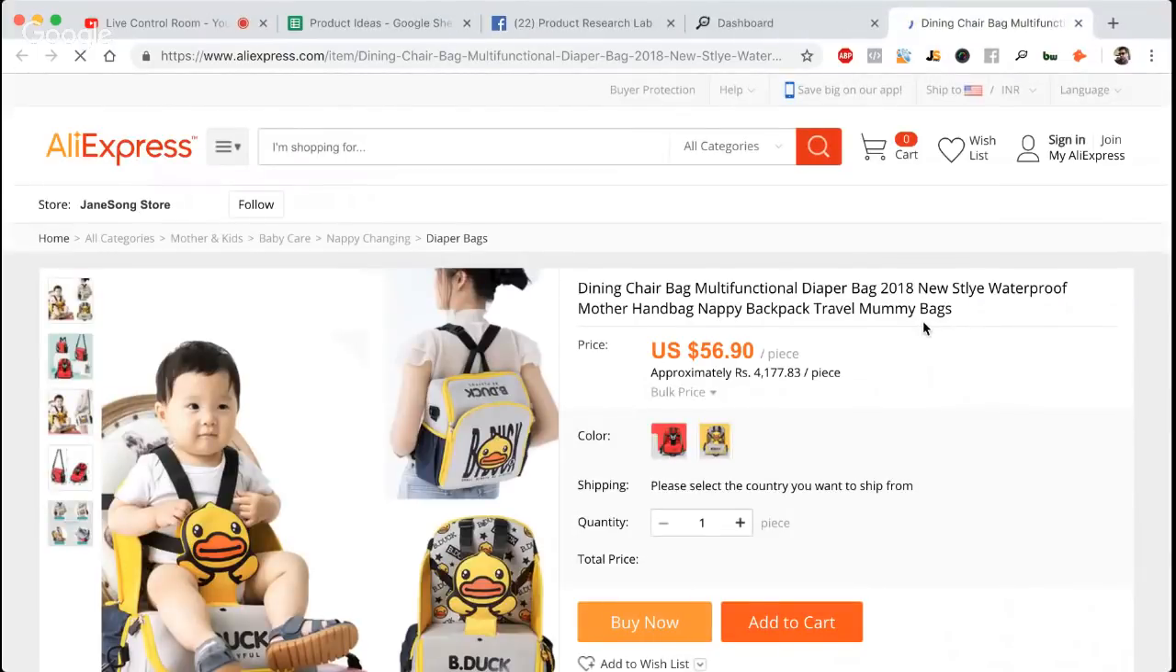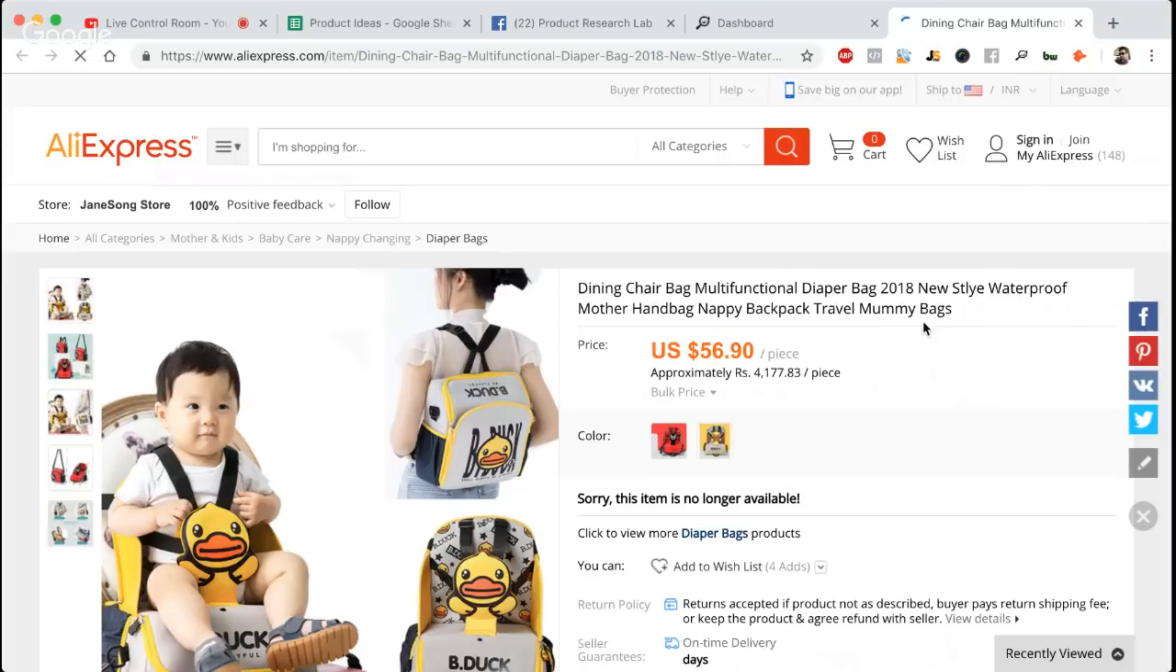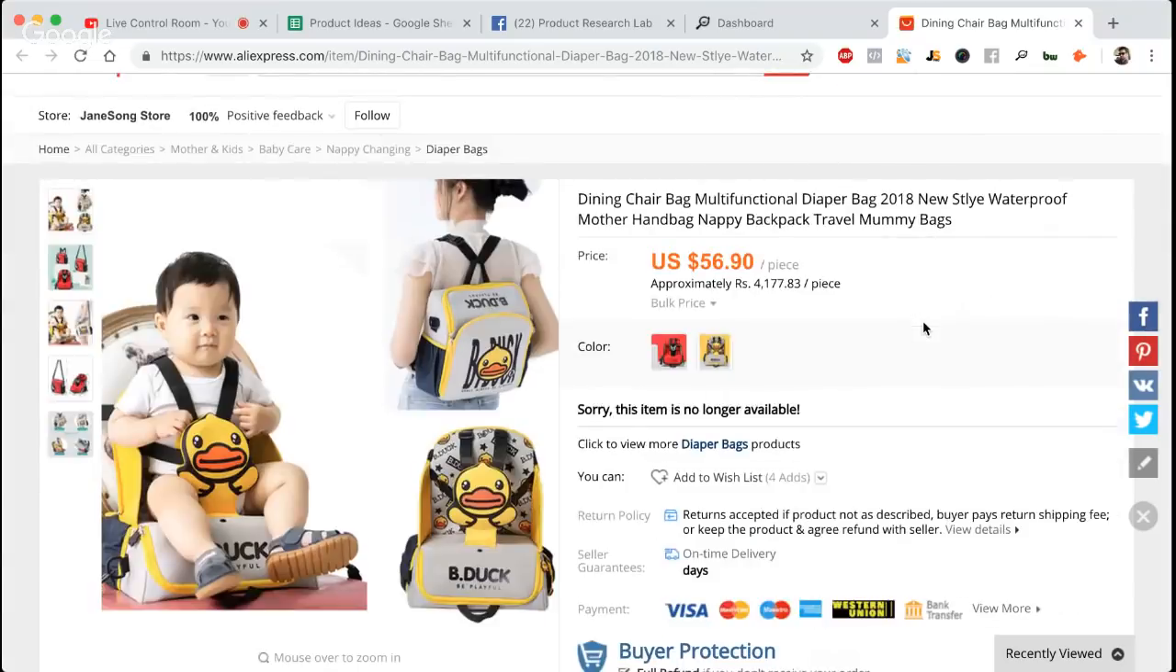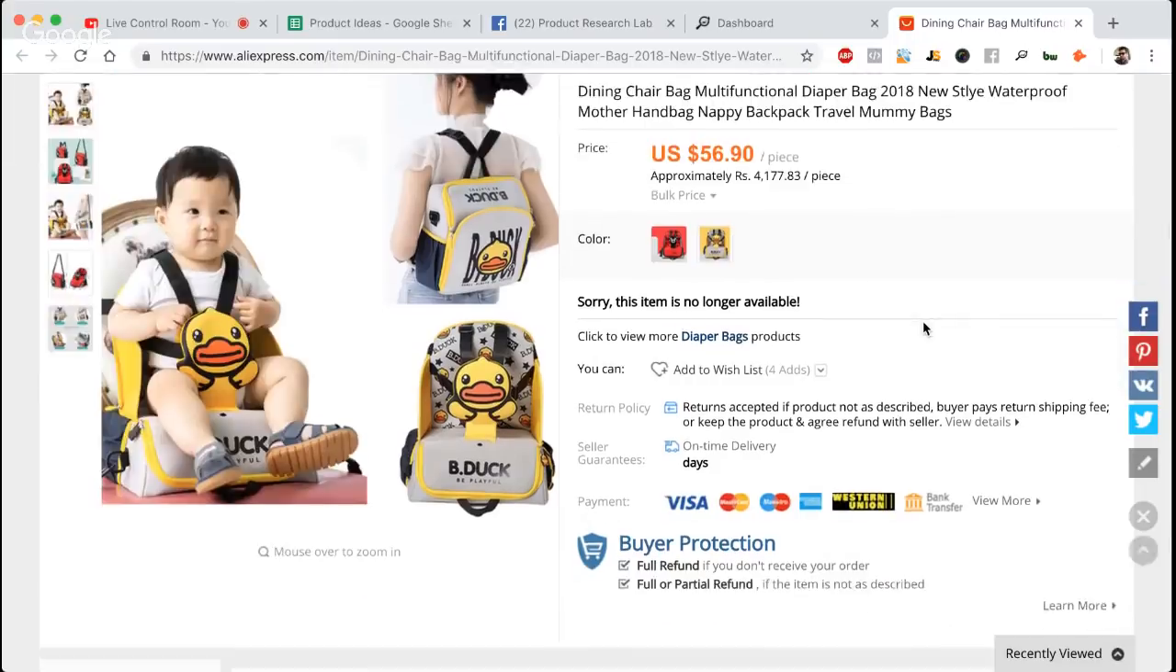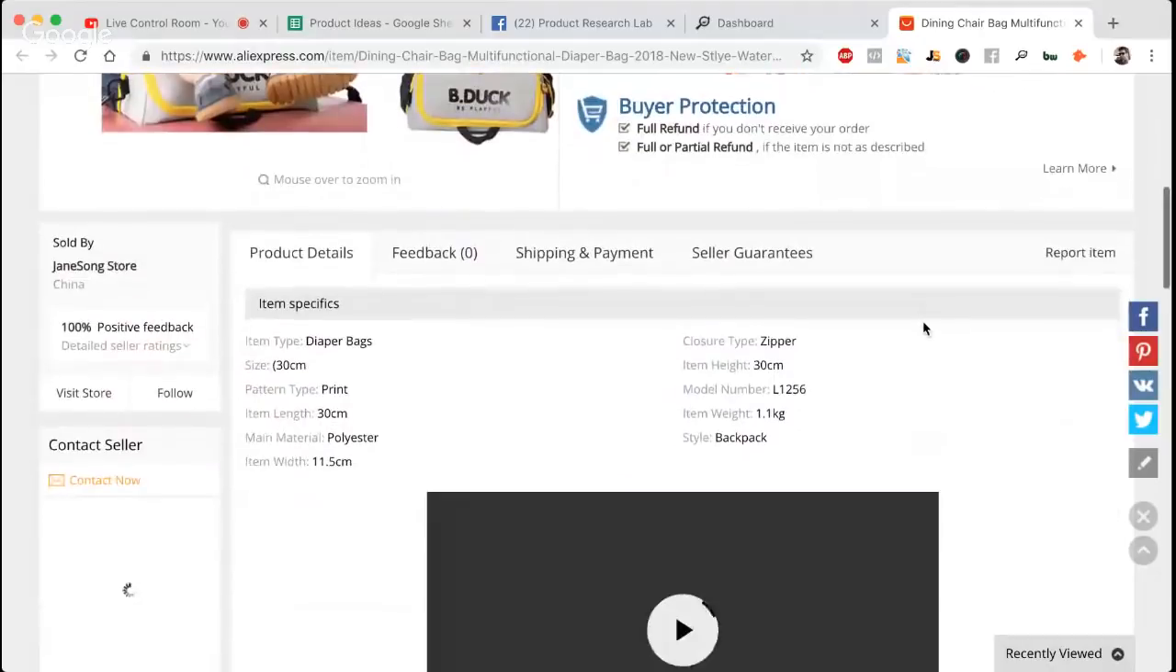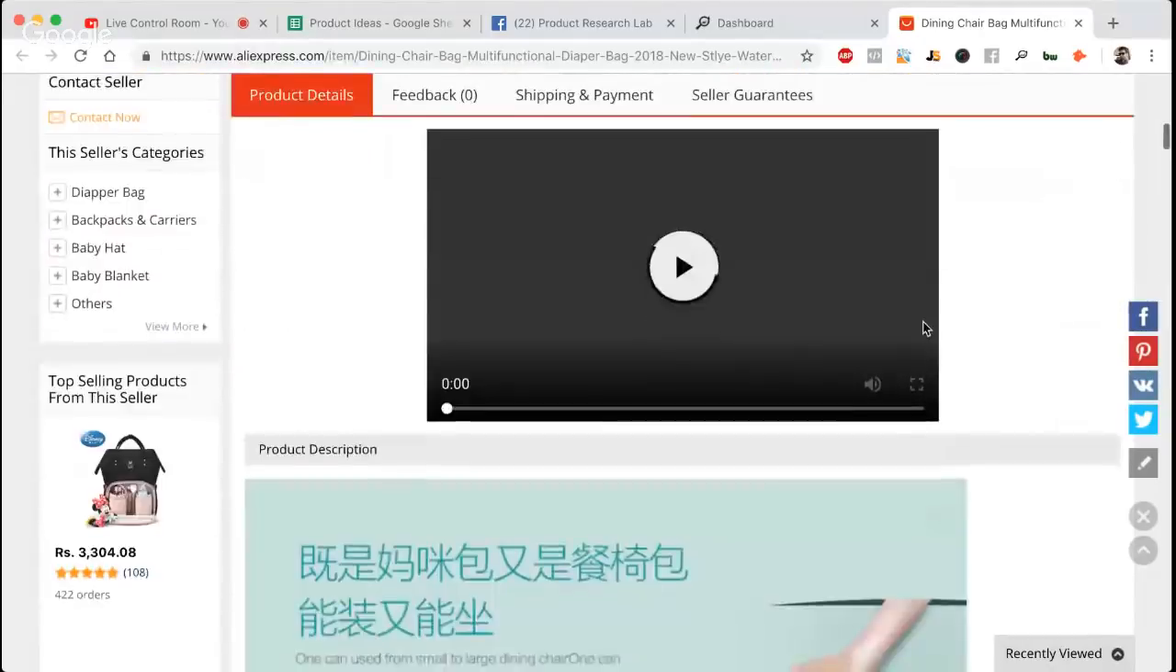So we can click on view on AliExpress. We'll try to see if it has some sort of USP or not. Dining chair bag, multifunctional diaper bag, 2018 new style. Okay, as we can see, this is a backpack with a dining chair. So you can just pack it up and go. If you're going to a restaurant, or traveling, you can carry this with yourself. And if you have your baby, you don't have to rely on restaurants to provide you a high chair or something.